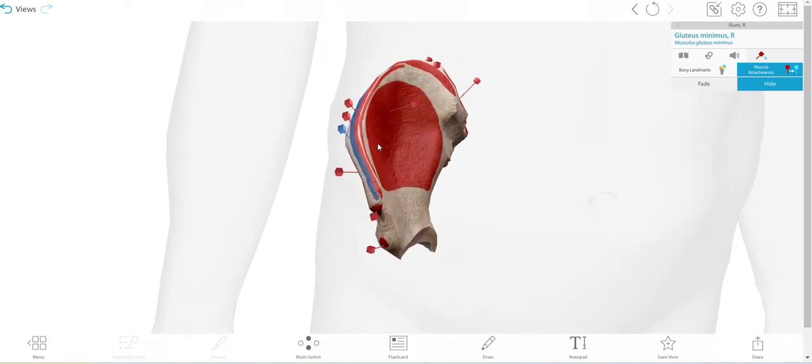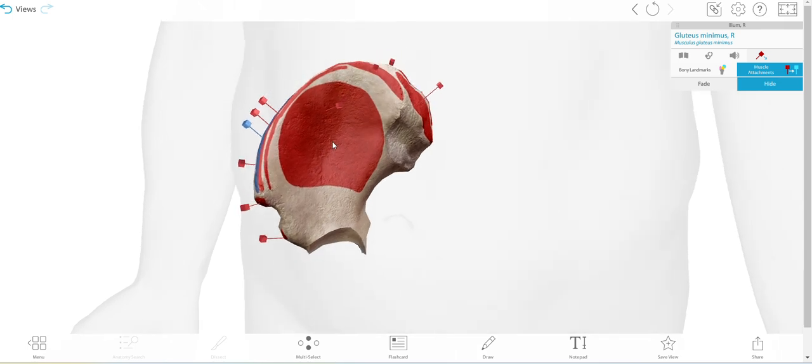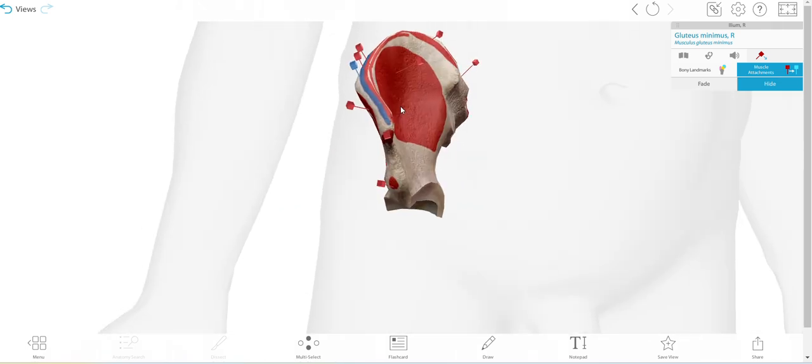So that's all of our origins for the lower extremity on our ilium.